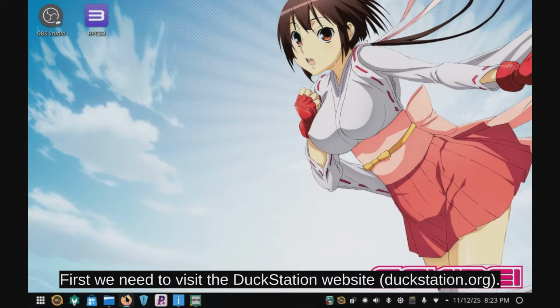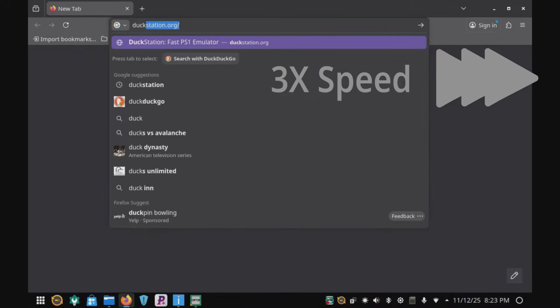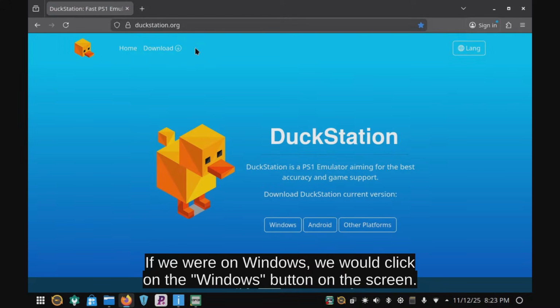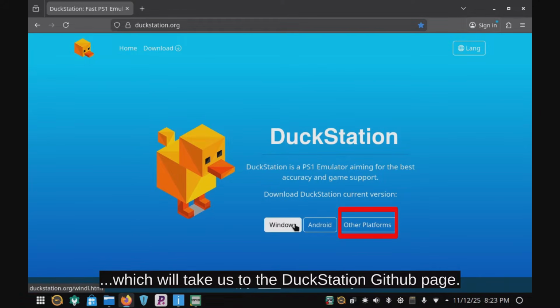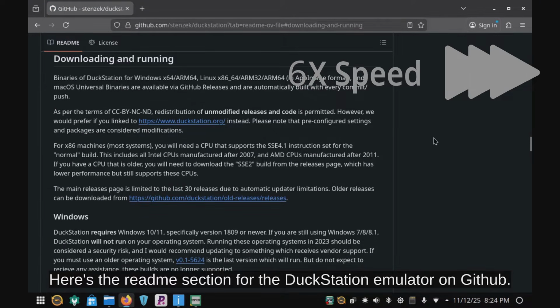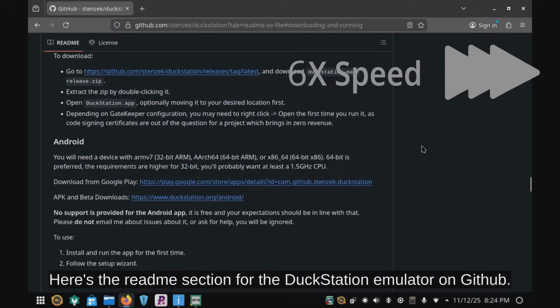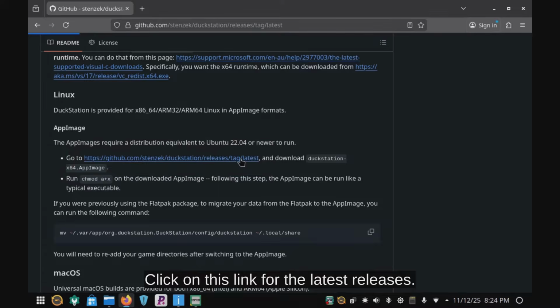Anyway, first we need to visit the DuckStation website. If we were on Windows, we would click on the Windows button on the screen. Since we are on Linux, we'll click on Other Platforms, which will take us to the DuckStation GitHub page. Here's the README section for the DuckStation emulator on GitHub. Click on this link for the latest releases.